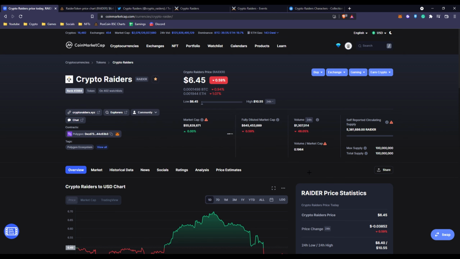So, in today's video, we have Crypto Raiders. You might have heard of this game. It's one of the other dungeon pixel games, but on Polygon. You can see they have about a total supply of 100 million and their token price is already pretty high.